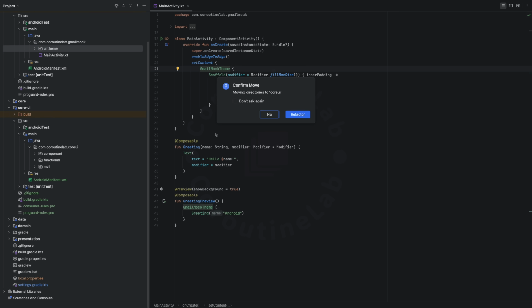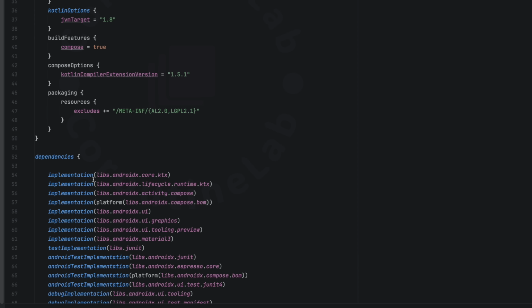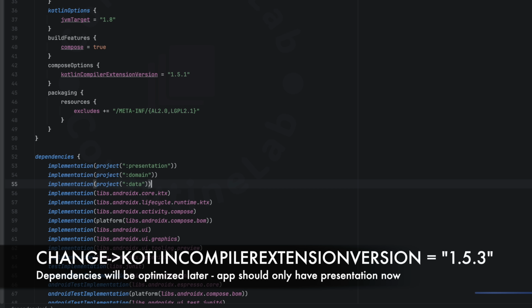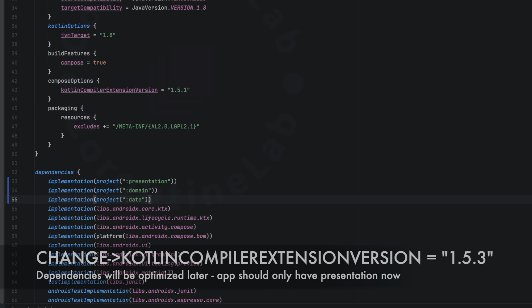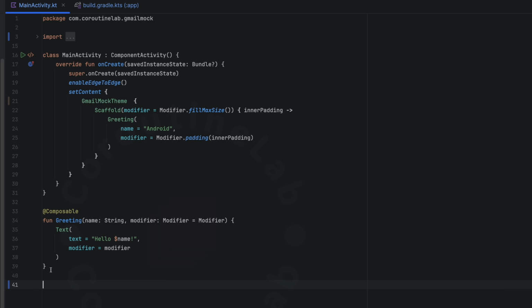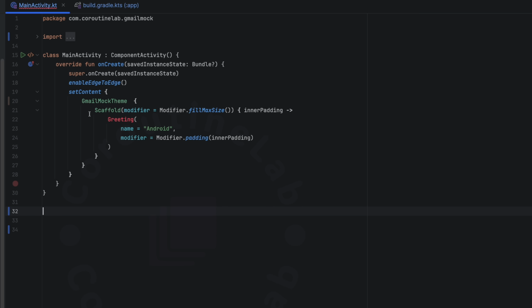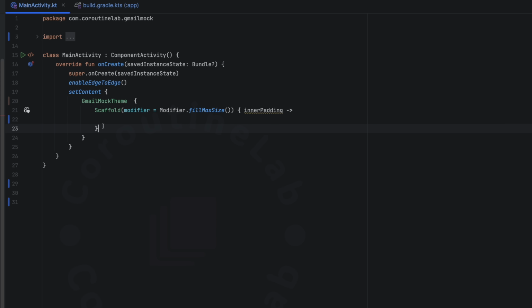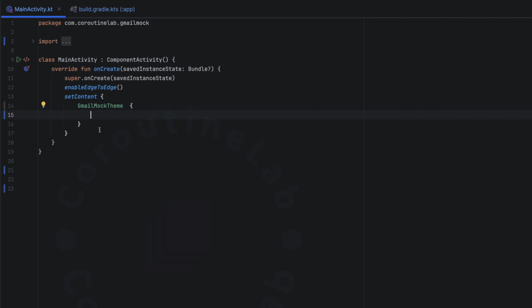I'll quickly do some refactoring by moving the UI theme from our app module to the core UI module. This will help centralize our styling and keep the structure clean and modular. Finally, it's time to tie up all the loose ends so we can see our application in action. First, we'll open our main activity and remove the default implementation.